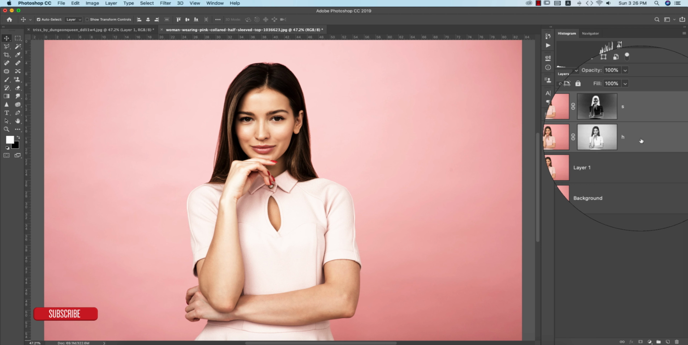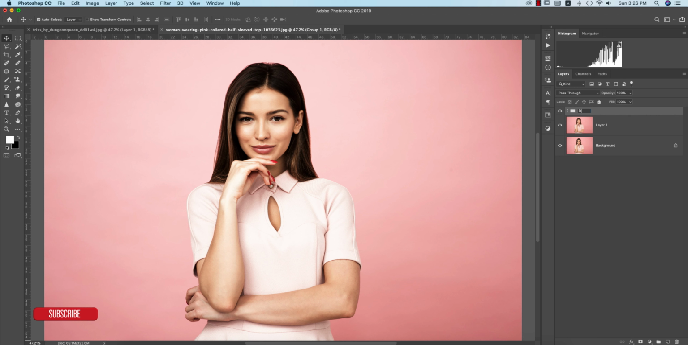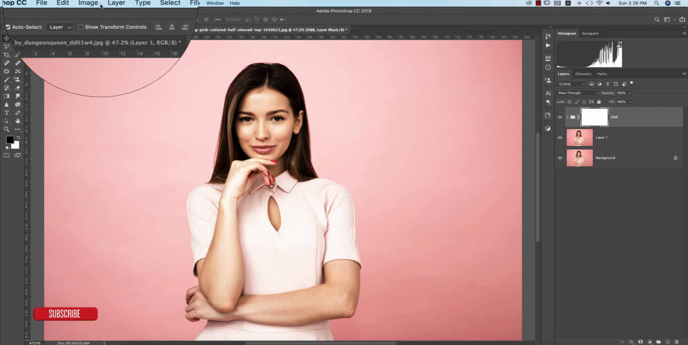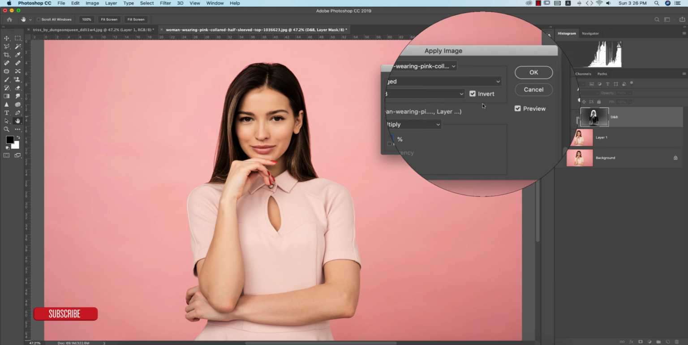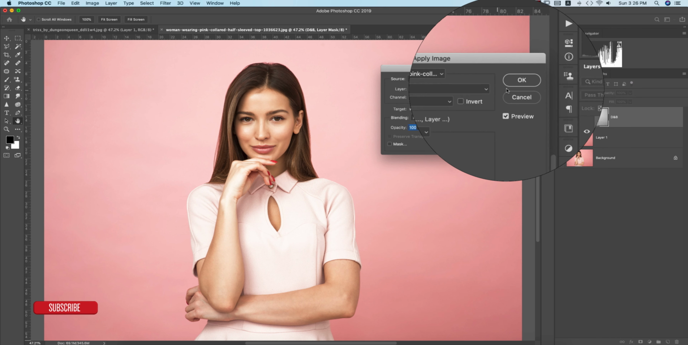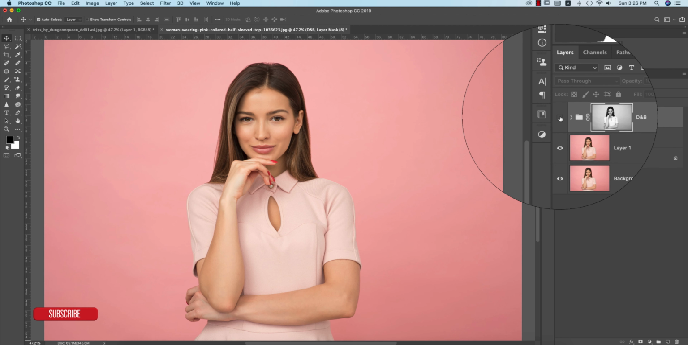Now I'll group these two layers and name it db, D for dodge and B for burn, dodge and burn. And then again mask this group and then image again and apply image. In this case uncheck the invert option and hit OK. So you're getting the before, the flat image, and after, you are getting the dodge and burn image.